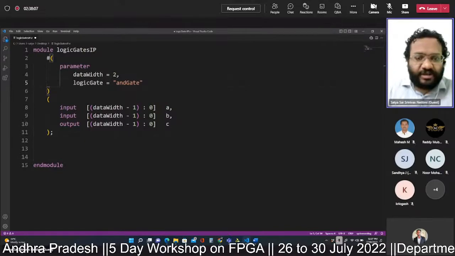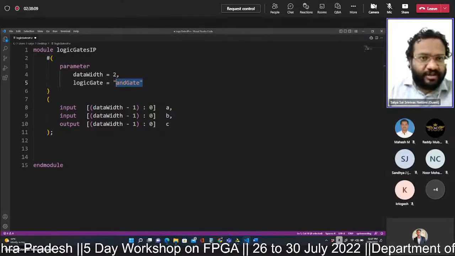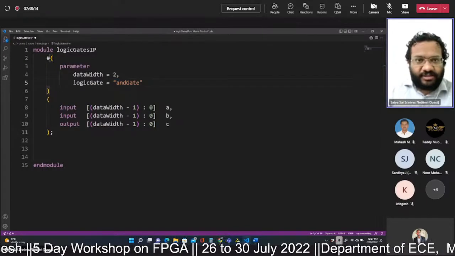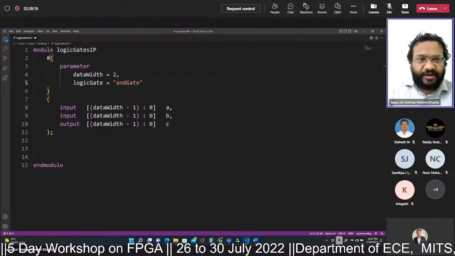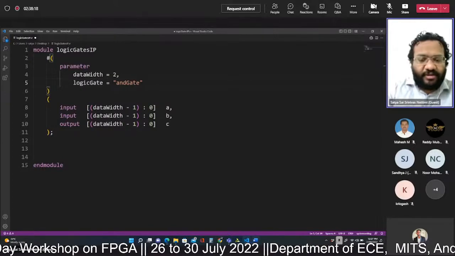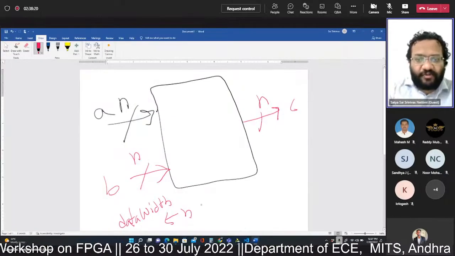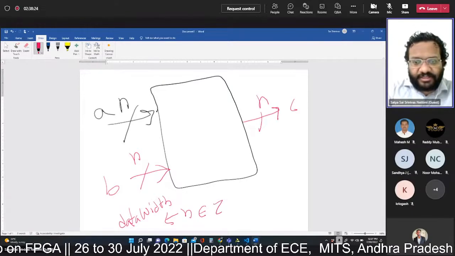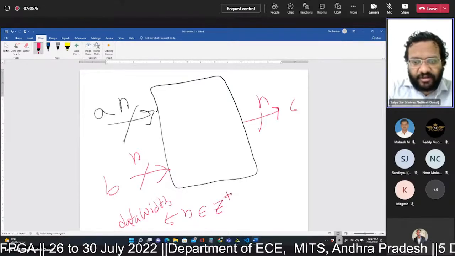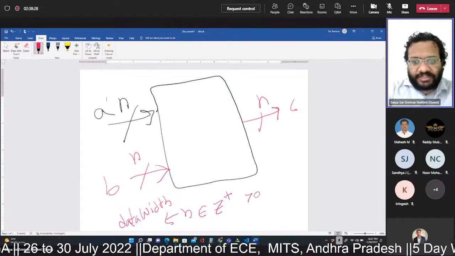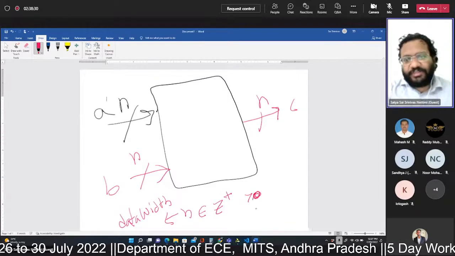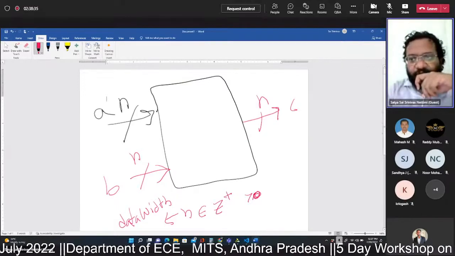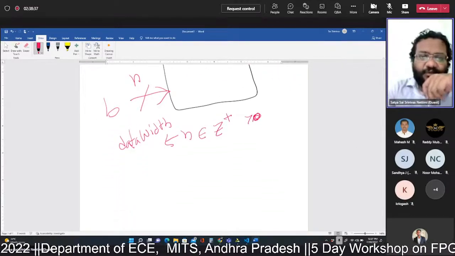This logic gate parameter can be anything. So what are the valid values for the logic gate? First, for the data width, what are the valid values? It can be n, that is any positive integer greater than 0. Data width cannot be 0, right? So what are the possible values of the data width? Any positive integer greater than 0.